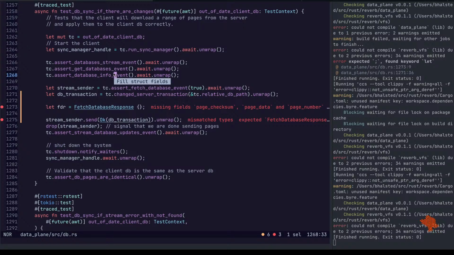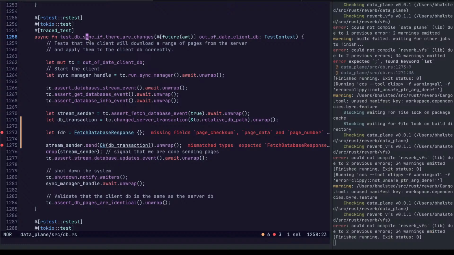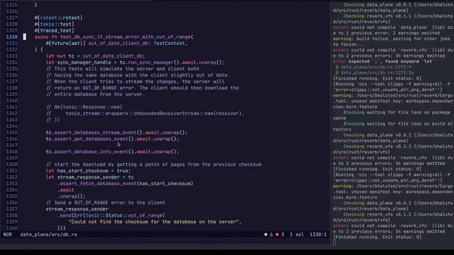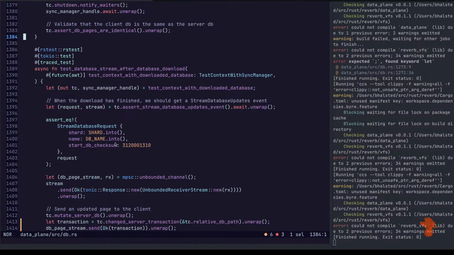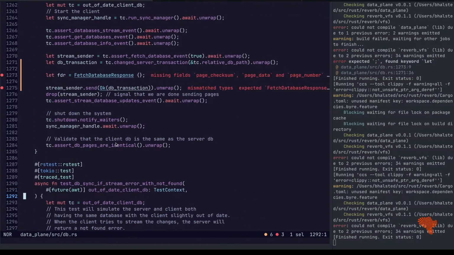I think there's just so many changes going on here. I need to reason through this. Test DB sync if there are changes. Has this file changed anywhere else? No.